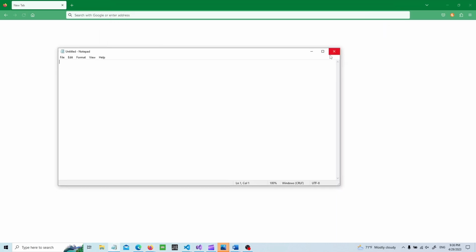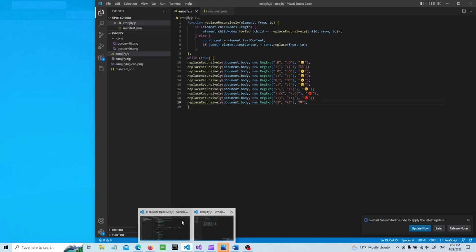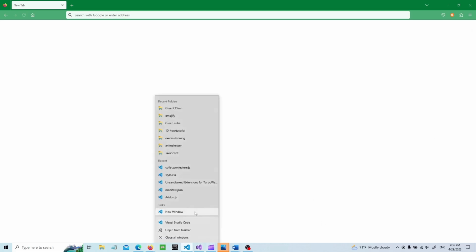Because we're going to use an about blank page, you can use even Notepad for your code. But I'm going to use VS Code, Visual Studio Code, because it's just easier, because it finds errors as well. So let's make a new file in Visual Studio Code.